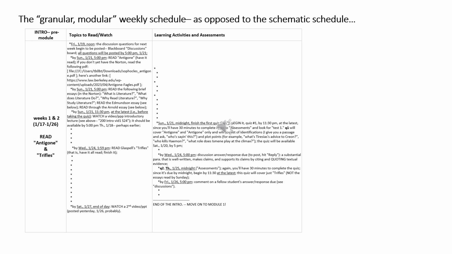You'll see how these break down on the logic of an item belonging in one column as opposed to the other. Friday, that's this coming Friday, that's tomorrow, 1/19 at noon, you will see, as I list at the top there, the discussion questions for next week begin to be posted. Blackboard discussion board. That's easy to find. It's actually at the bottom of the module. So it's in the same folder as the module. You'll be able to find it. Just open up the module subdrawer.